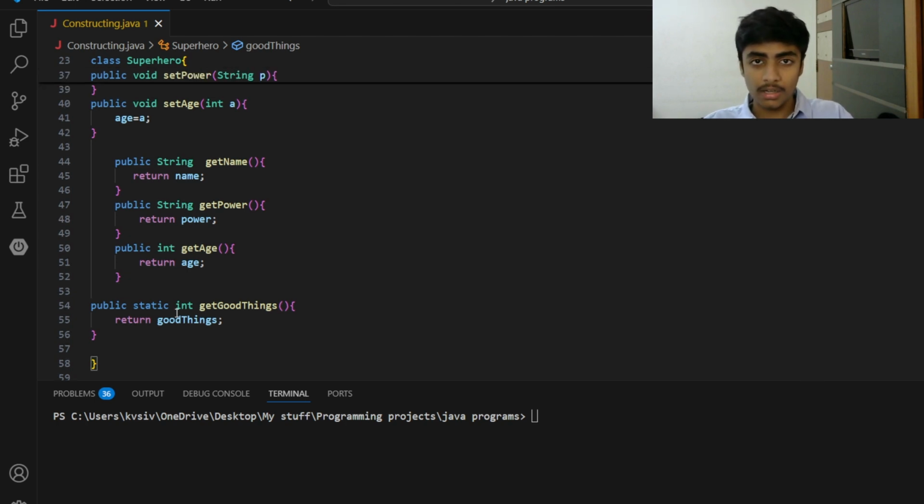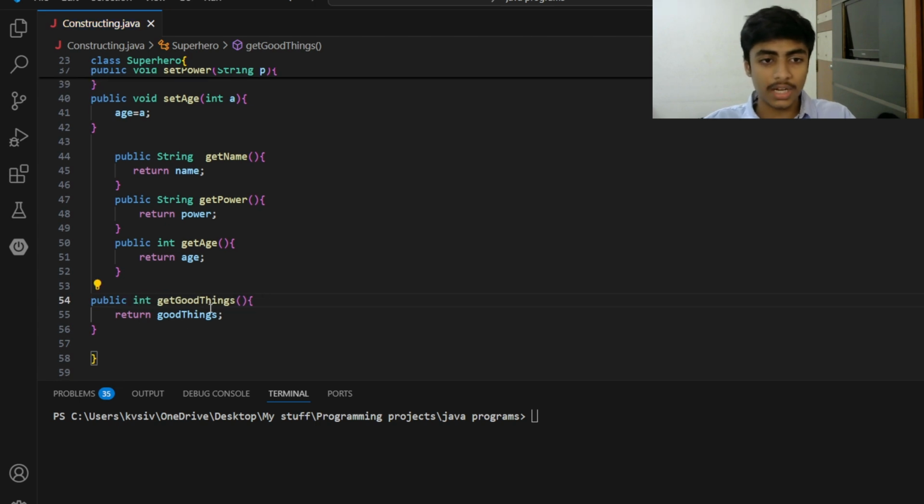Now on the other hand, a non-static method can access both static and non-static variables. So that's why if I remove the static keyword, this non-static method is accessing this static variable. It's really simple. A static method can only access a static variable, and the non-static method can access both static and non-static variables. Now the real question is, why do we even have this? Why do we even have static methods?